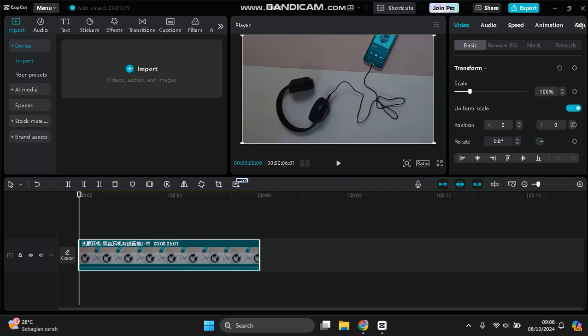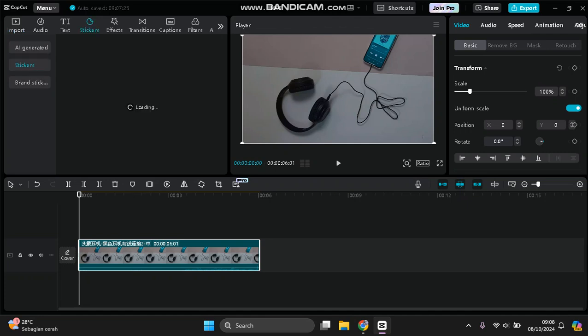I'm going to show you how you can add audio spectrum effects to your videos in CapCut PC. So first, you just need to add the clips that you want. Then you can start by going to the stickers button in here. Click on stickers at the top.